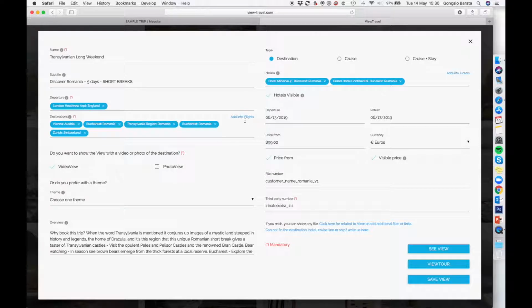In terms of add info flights, like I said, I don't have in this demo the import PNR functionality activated. So I will need to add information about the flights manually. But for the customers that are using that functionality, of course, that will be automatically imported to the system.